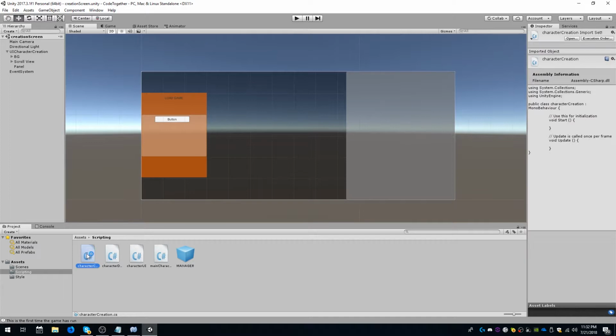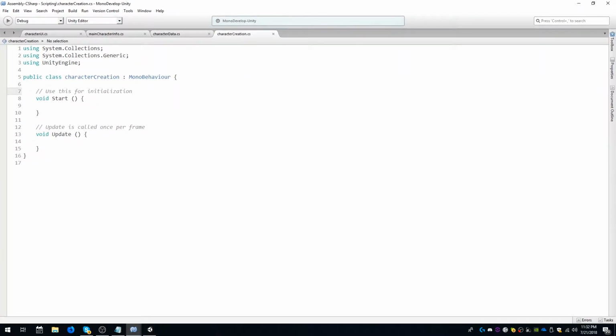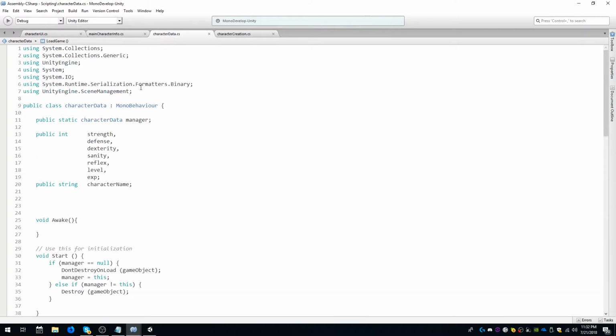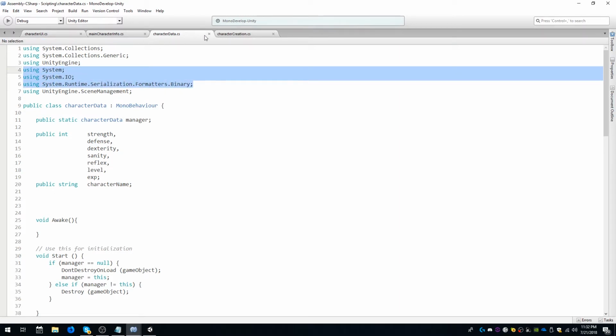Awesome, we're going to double click it. And in this script, we're going to have to import a whole bunch of libraries like we did in here. Actually, we're going to be using the runtime. We're going to use IO. We're going to be using system. So we'll go ahead and copy those.